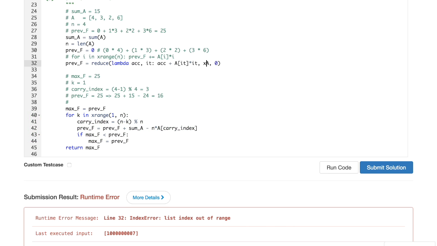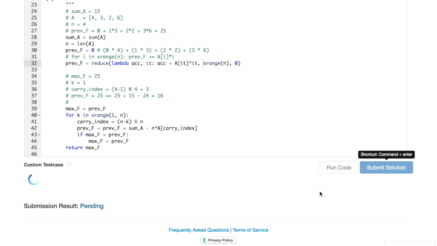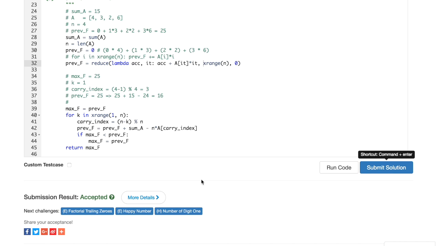We have to have an xrange here for n elements because we are accessing the elements of array A right here. We don't need to loop over them here. We need to loop over indexes. Okay, let's try again. Yay, accepted as well. Compare those two lines with this one line. What is better? It's hard to say.